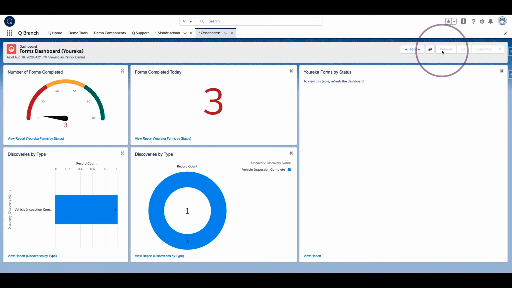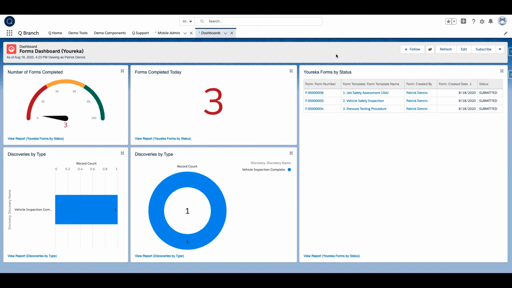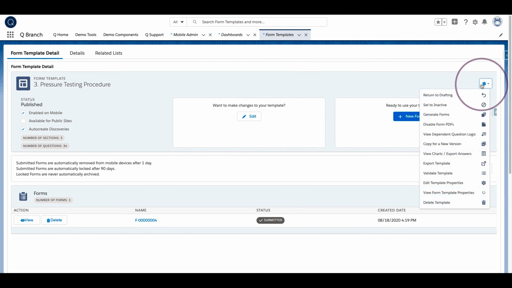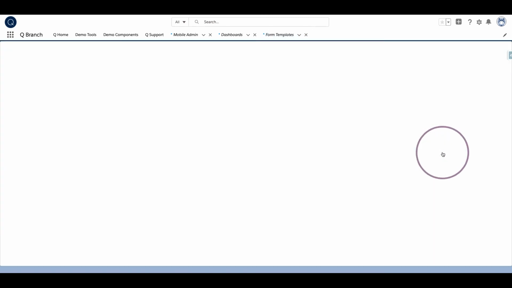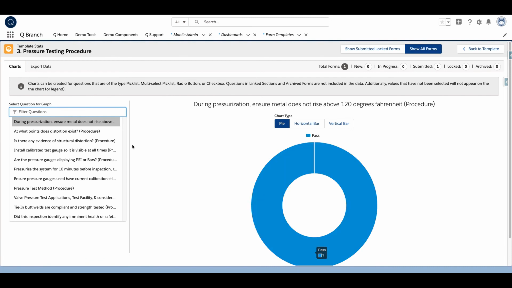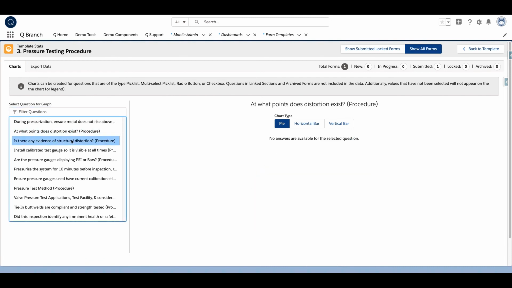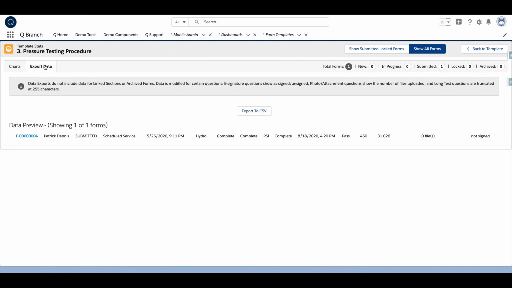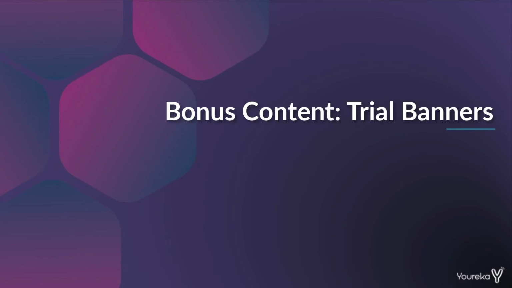But the point is that all the data that's collected with Eureka can be visualized using Salesforce reports and dashboards, which is really powerful. All the analytics are right here on the platform. Also, for any form template that we build, you can actually click in and view charts and export the answers. So right here inside of Salesforce on a template, you can see a distribution of all the different answers to each question inside the template, as well as export data to a CSV. So if you want to send this over and just slice the data in Excel, you can do that too.